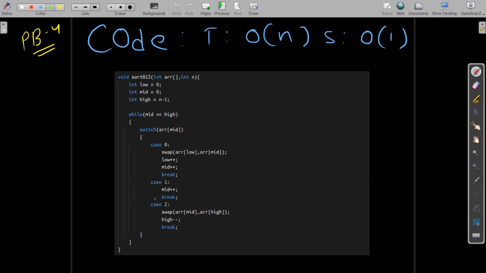So this is our code. Now let's look at the code. This is a function which is void because it is not returning anything. It is actually going to modify the original array that we have. We take the size, and low, mid and high as 0, 0 and size minus 1, because low and mid are going to point at the first index, and high is pointing at the last index.